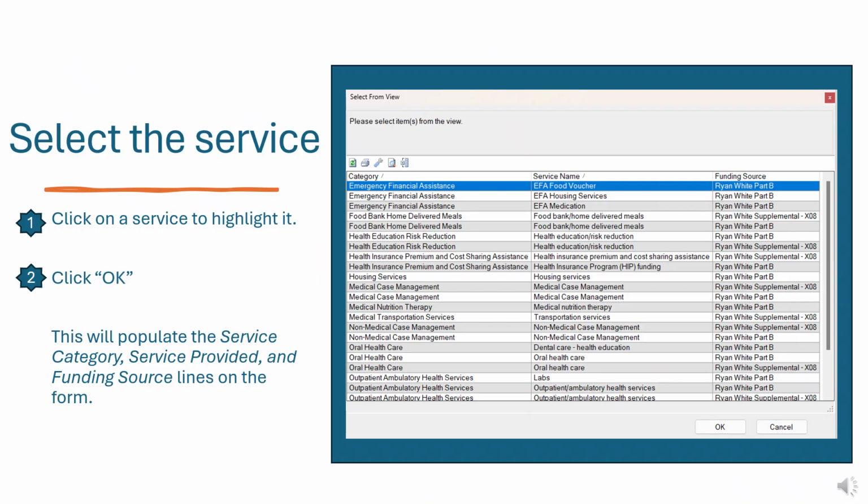You can scroll through this list to find the service category, the service name, and the funding source. You have to make sure you have those three things matching, because once you highlight the record and click OK, it will populate the three corresponding lines in the service provided form.